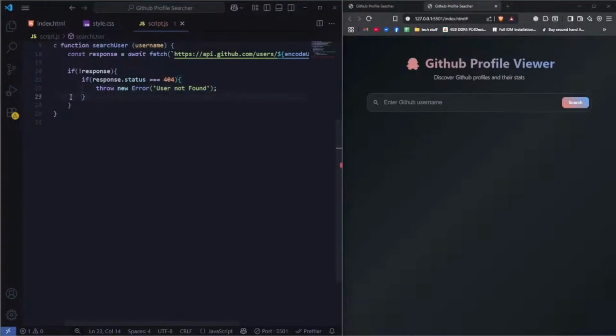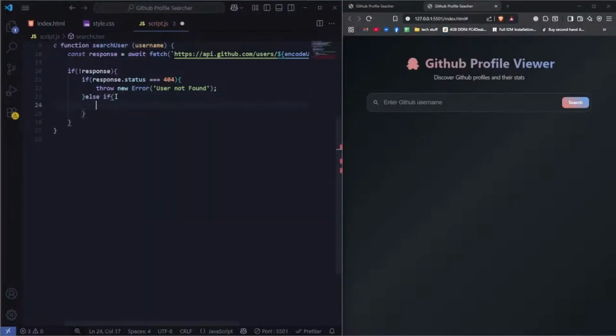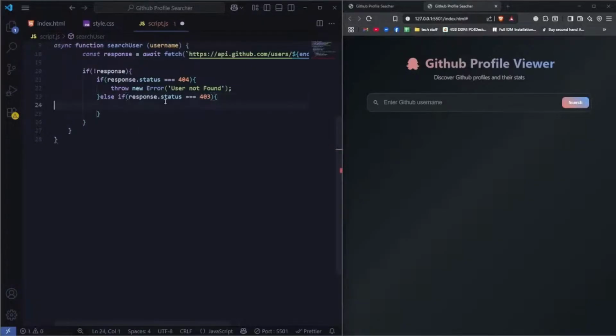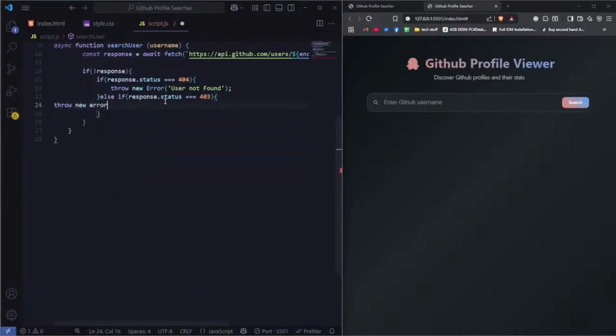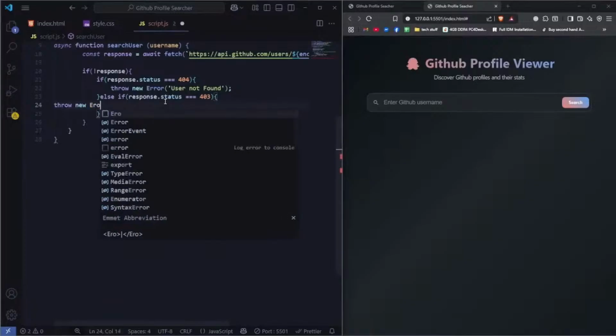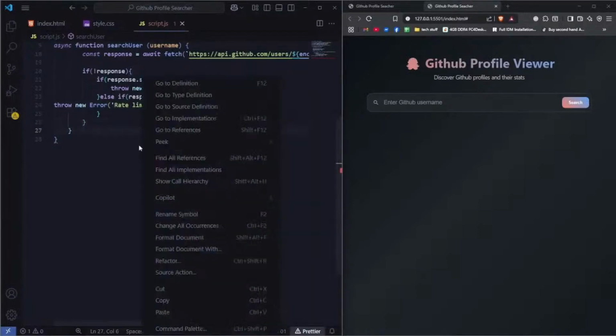This is for, it will basically show in the console, so if you're just wondering. Now for the else if, I forgot to put a condition here. So for the condition, what I'm going to do is response dot status. I'm going to check if it's 403 now. So if it's 403, I'm just going to throw new Error saying rate limit exceeded. Right? I'm going to format the document here.